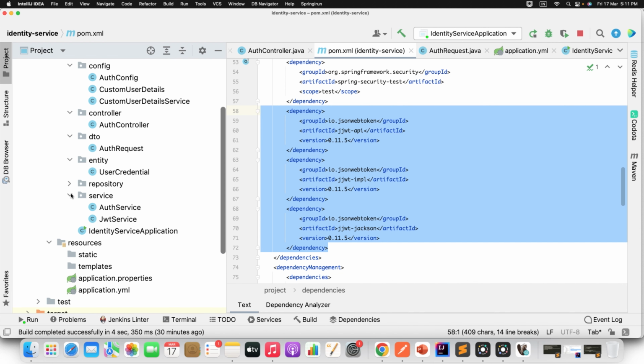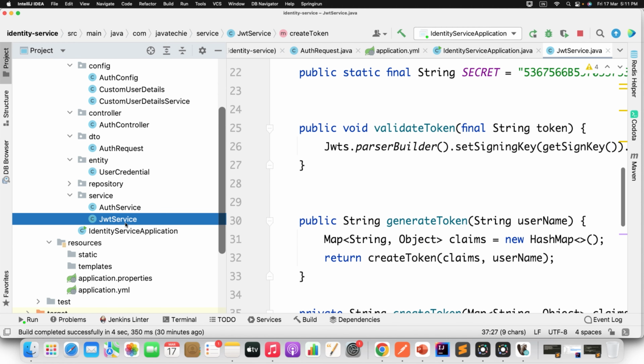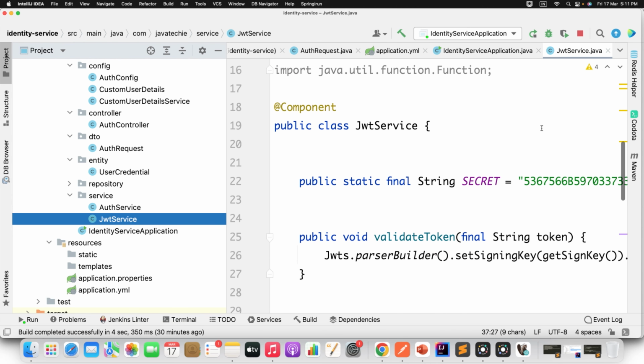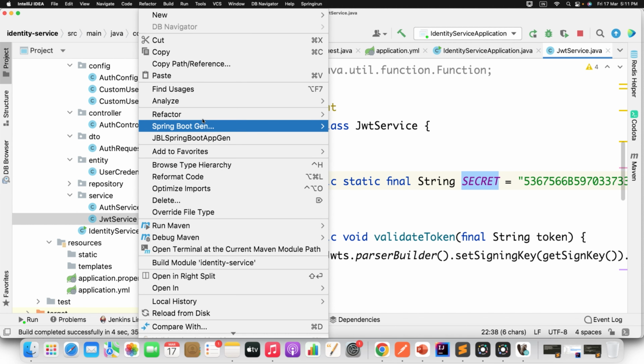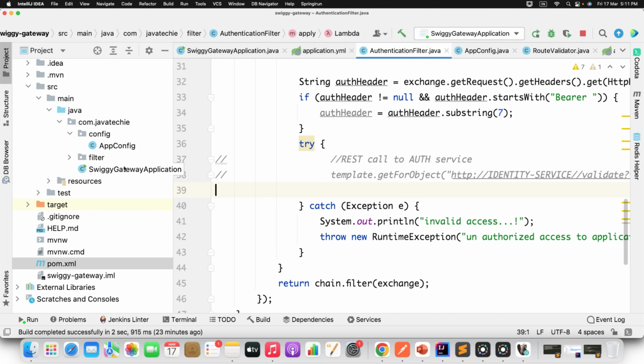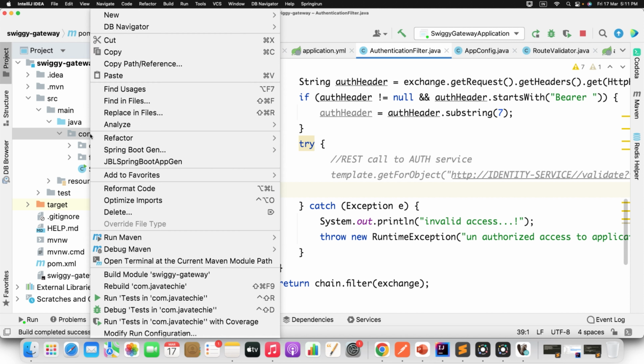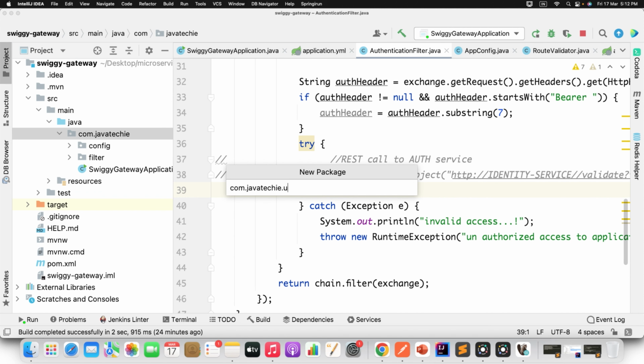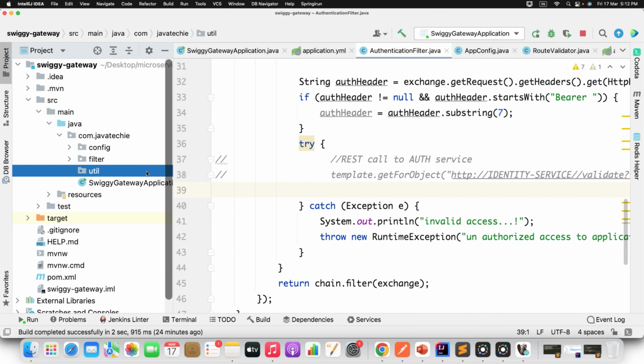We have defined the service here, right? Better I will copy the entire class, then we will modify. Copy, because I want to see that while generating the token I am using this secret to encrypt. Similarly, I need the same secret while decrypting it, while validating it. That is the reason I don't want to mess with this code. I am taking a complete copy of it and I will paste it in my gateway. I can define a package called util and paste it here.